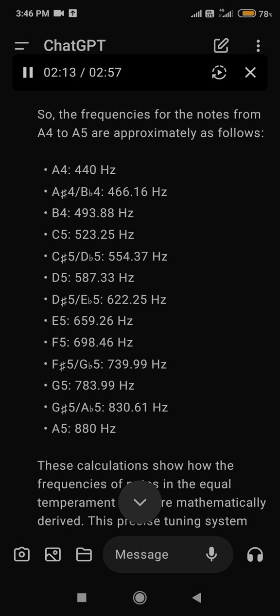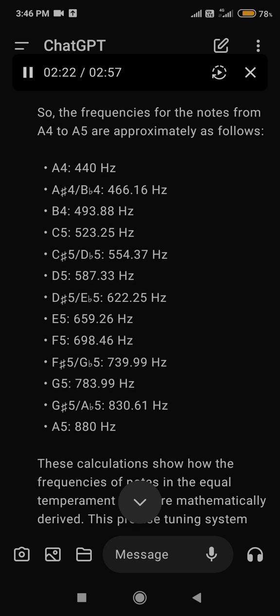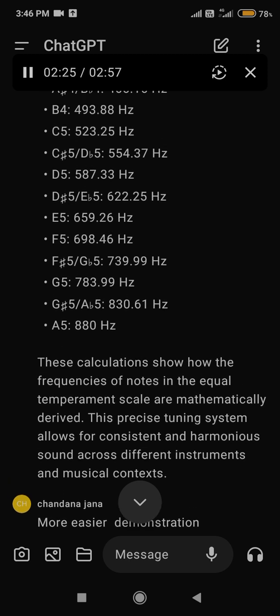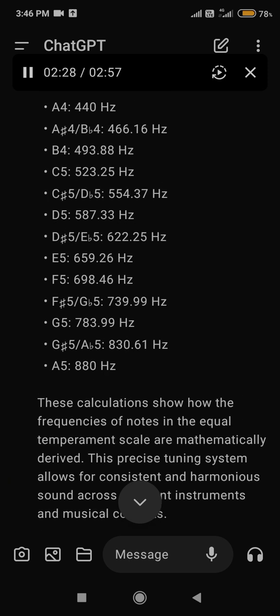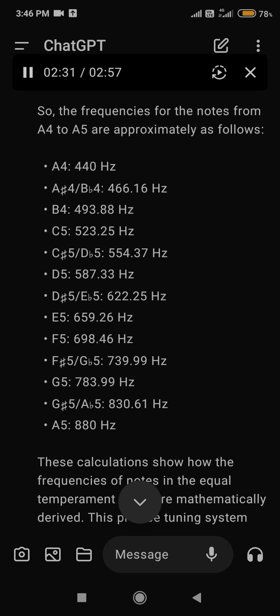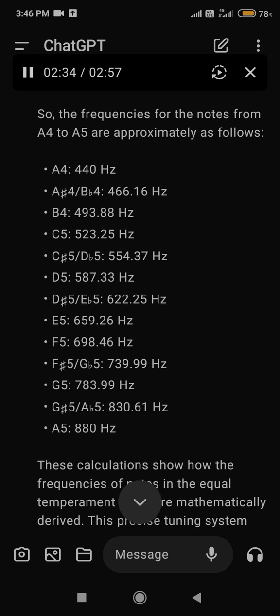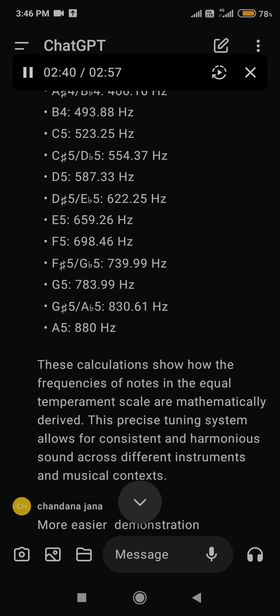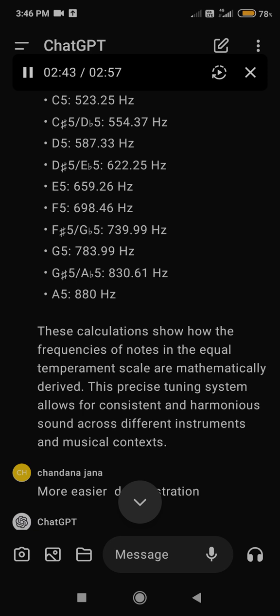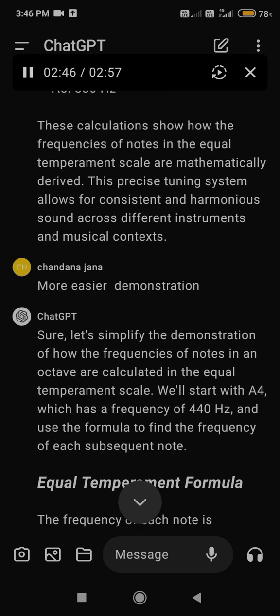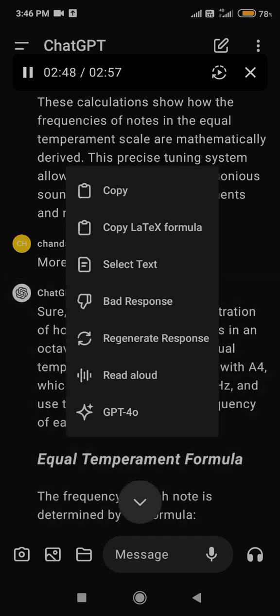A4, 440 Hz, A sharp 4, 466.16 Hz, B4, 493.88 Hz, C5, 523.25 Hz, C sharp 5, 554.37 Hz, D5, 587.33 Hz, D sharp 5, 622.25 Hz, E5, 659.26 Hz, F5, 698.46 Hz, F sharp 5, 739.99, G5, 783.99 Hz, G sharp 5, 830.61 Hz, A5, 880 Hz. These calculations show how the frequencies of notes in the equal temperament scale are mathematically derived. This precise tuning system allows for consistent and harmonious sound across different instruments and musical contexts.